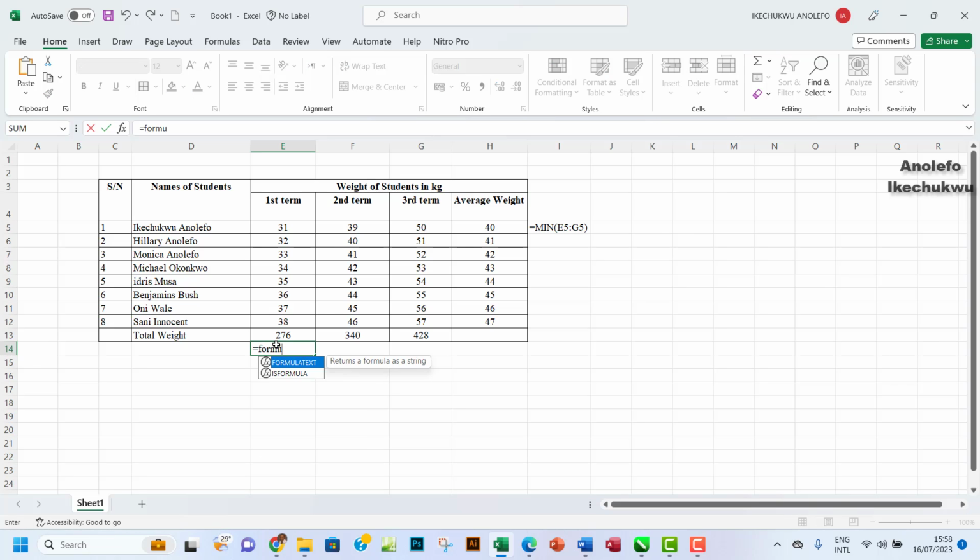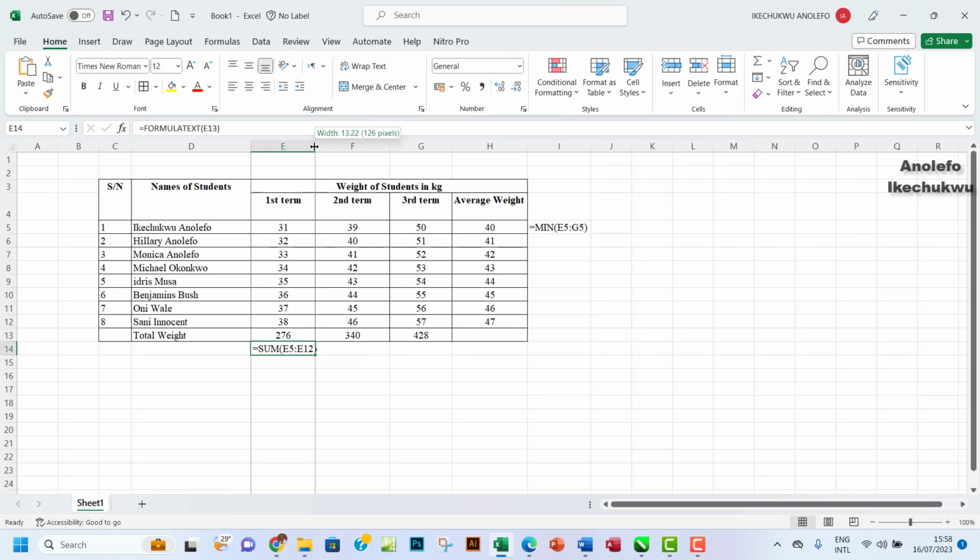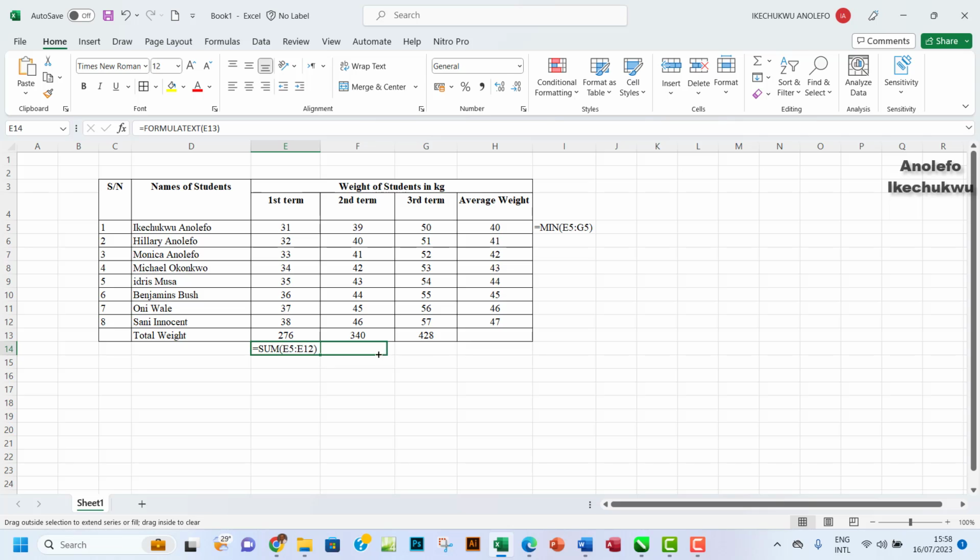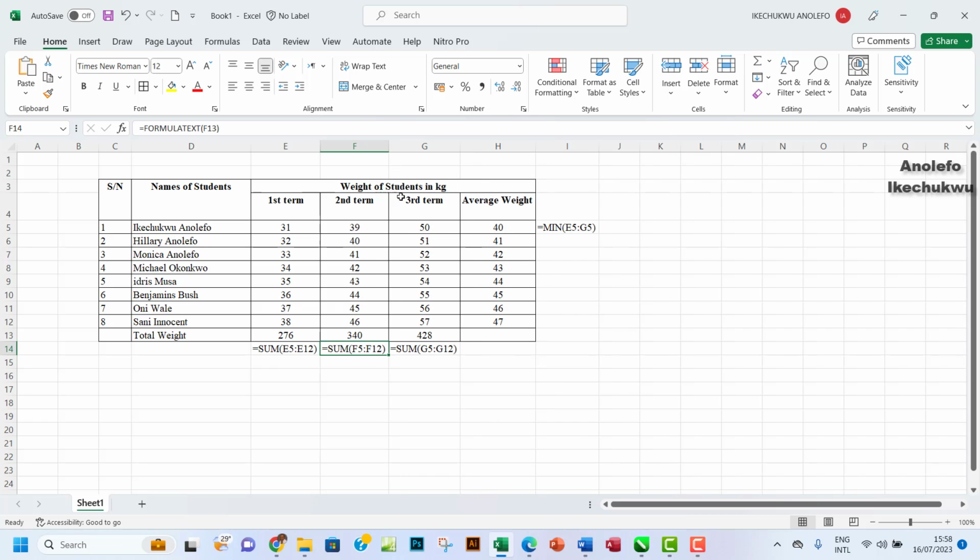Equals FORMULATEXT. I'm going to use that function, FORMULATEXT, and then select this. What I need is the formula that was used to find the total weight. So I'm going to have it right there. Let me just shift this a little further. So let me replicate that same here. So we're going to have the same formula, replicated down to this point, right? So let me just make sure that everything is showing, and then I'm going to have the borders around it, and then even let me just add a border around this place too, just to show this.